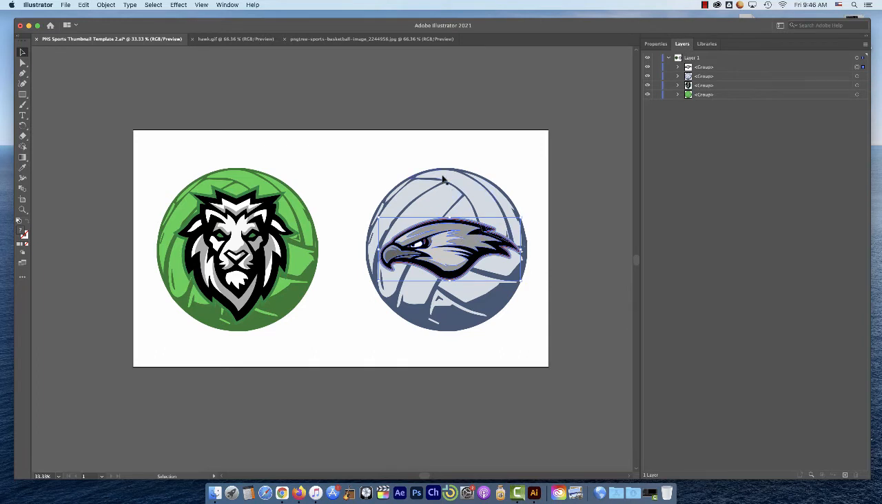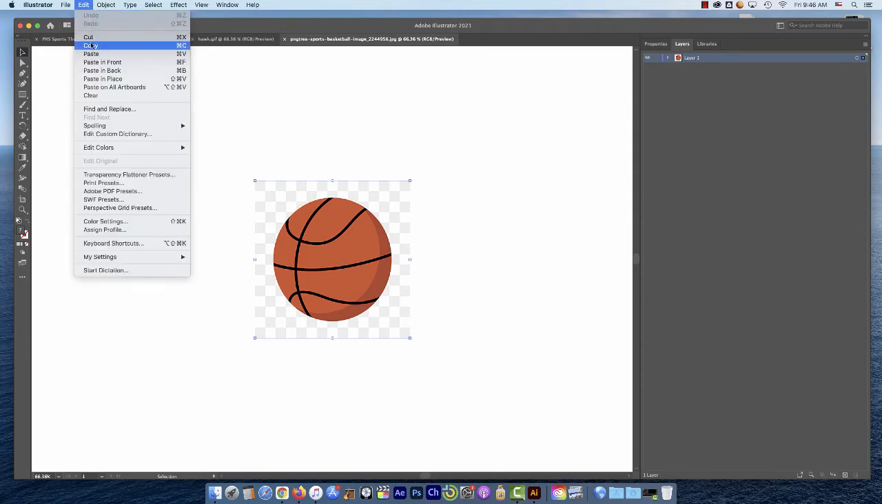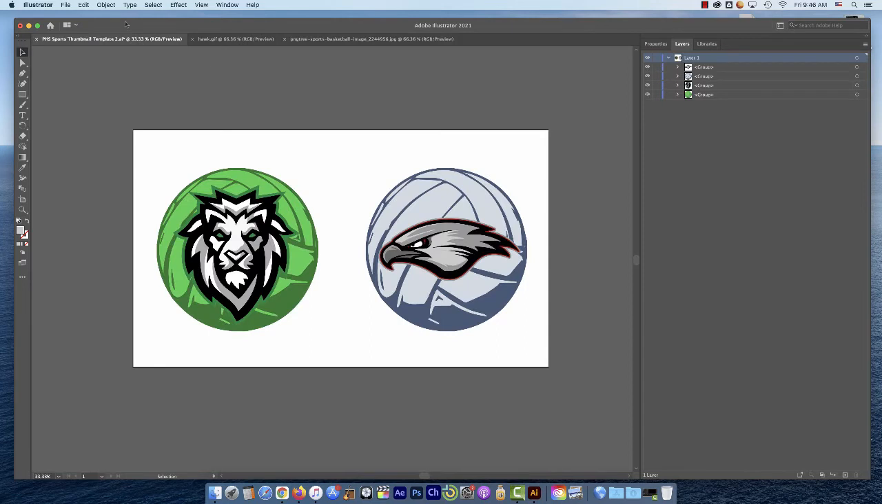All right. Next thing, let's get the basketball in there. So I'm going to keep the volleyballs for now just so I know what size to make the basketball. So again, select this, edit, copy, go to this one, edit, paste. Okay, so here it pasted it on the top layer. So that's fine for now. I'll move that afterwards.